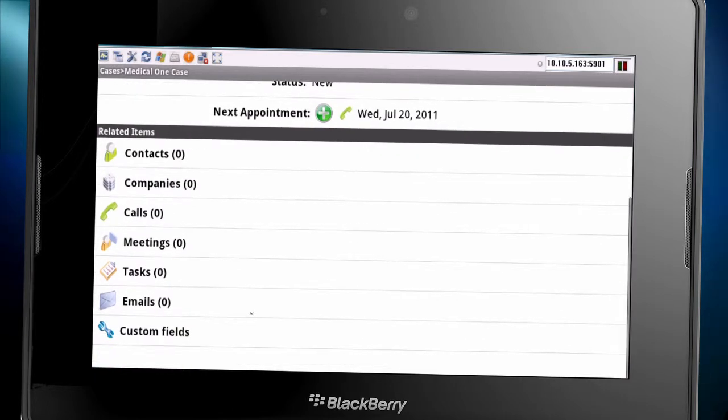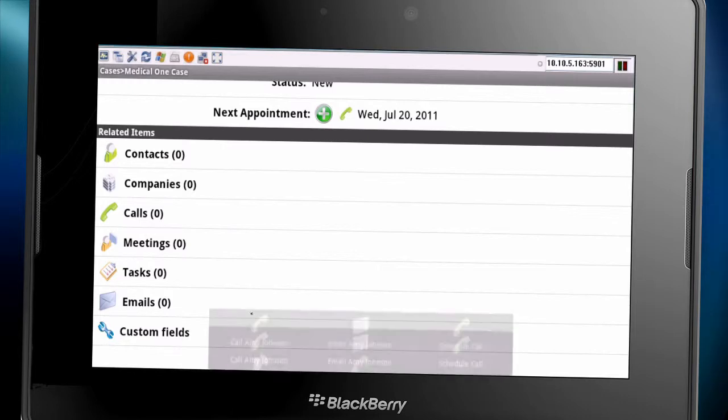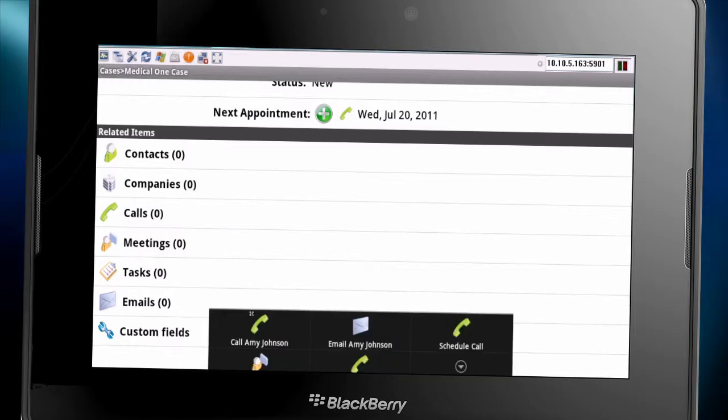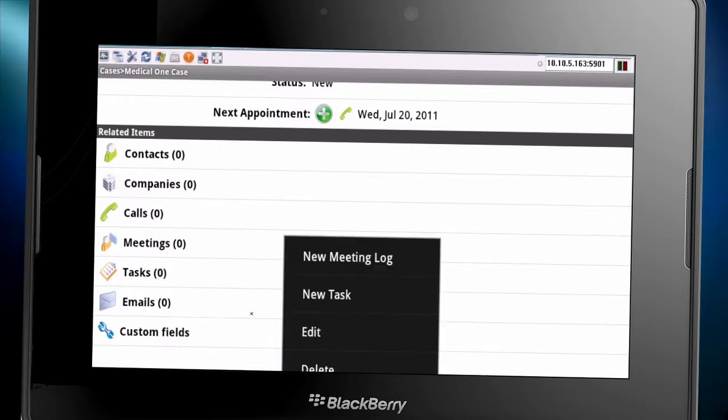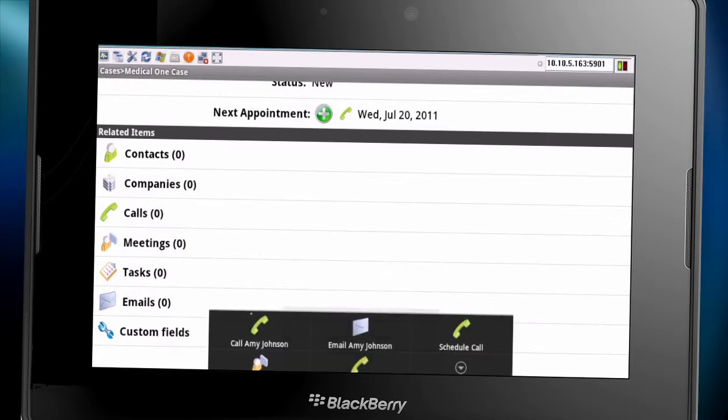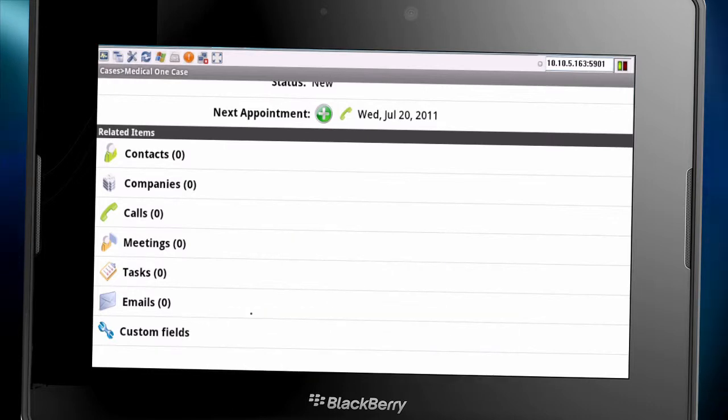And the related items to the case include any contacts or companies that are associated with that case, any additional contacts or companies that are associated with that case, any activity, such as calls, meetings, tasks, any email correspondence, and custom fields. The menu option within the case record allows you to call the contact, email, schedule activity, log activity, and edit and delete those records. When a case record is created, it automatically creates a case number, which is also searchable.